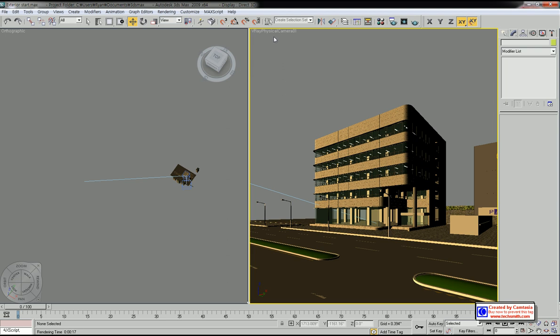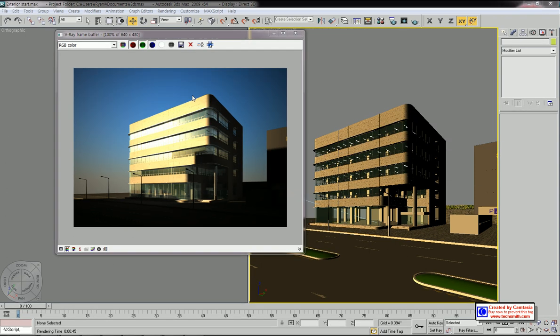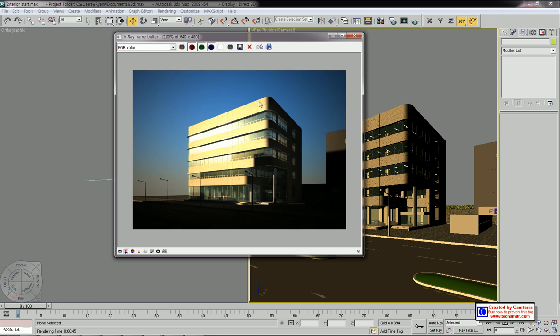Under this camera view, let's see what's going on here. Okay, now we have this result. I think there are some problems, because as you can see in this render scene, some of the front facade texture is burning right now because of the sunlight.